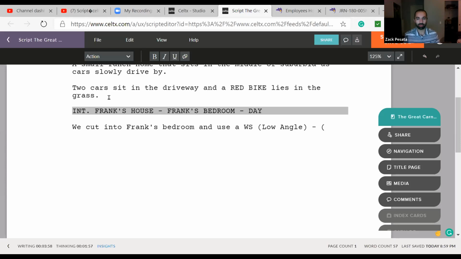Now I'm trying to remember our format. Wide shot, low angle, frontal. Am I doing that right? I'm trying to remember our labeling format. I think it's like that, right?